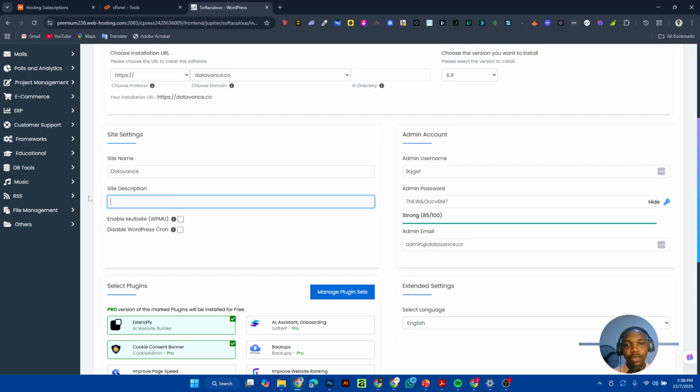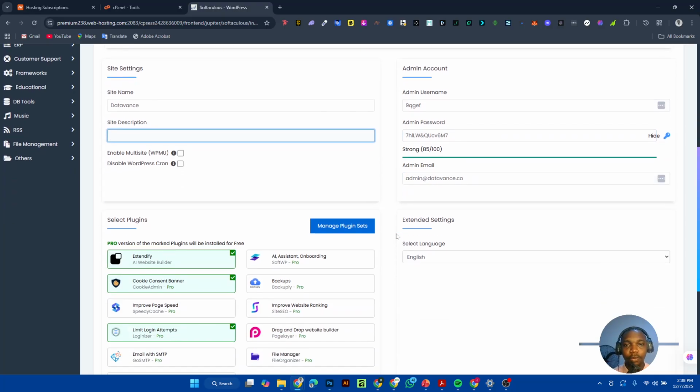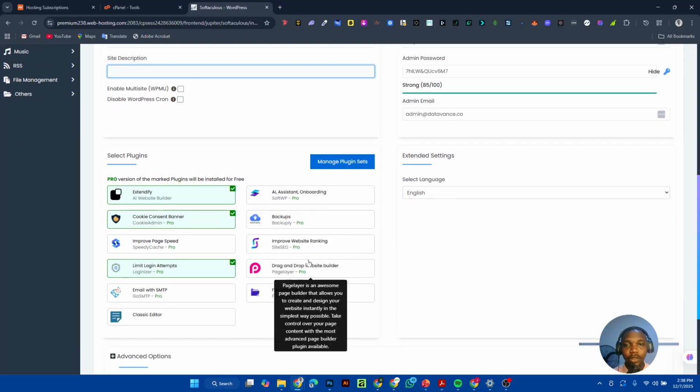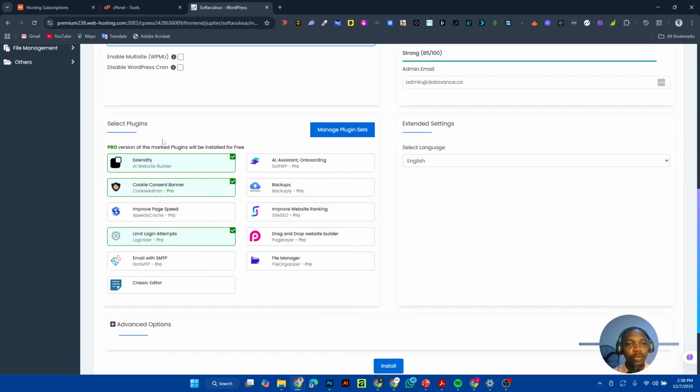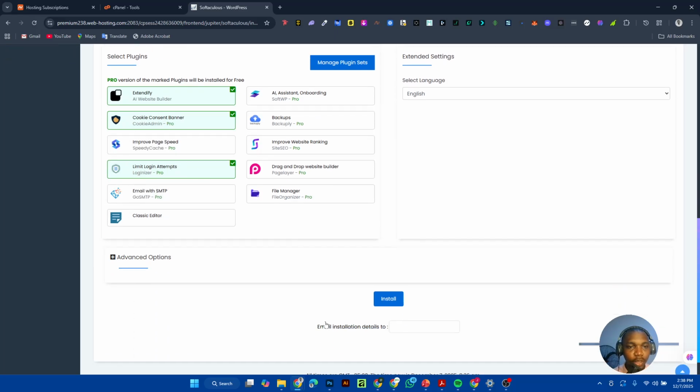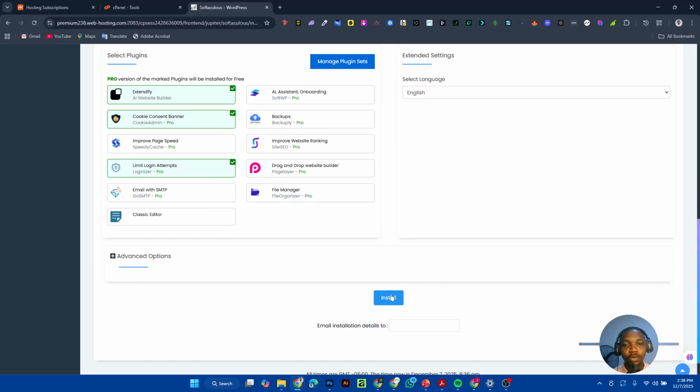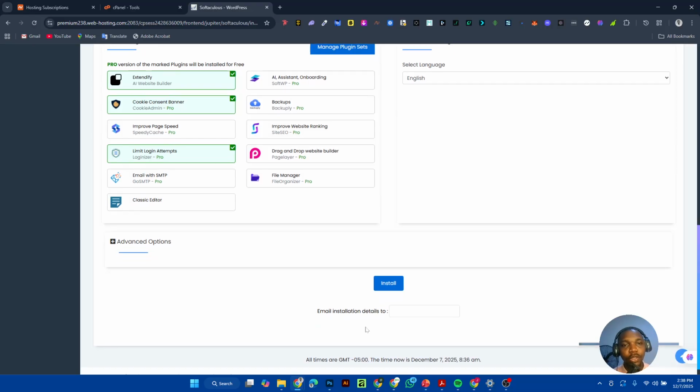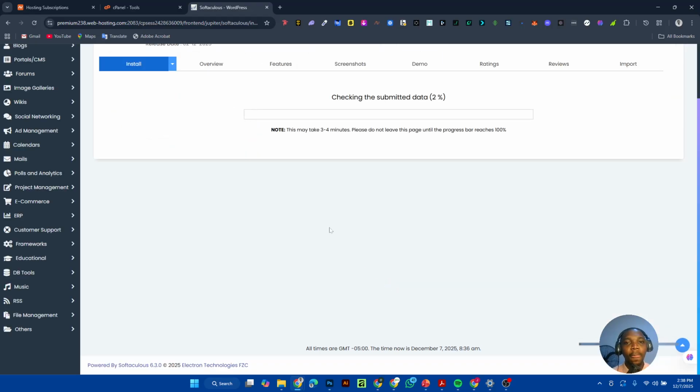I can just remove this, then admin email, admin password, username, leave language like that, manage plugins. So all these plugins will be installed immediately I install WordPress. Then I just click on here. You can see email installation details. Probably you want to add an email that they will send the WordPress login details to. So I'll just click on install now. It's going to take a couple of minutes, 3 to 4 minutes, then we'll get back to it.